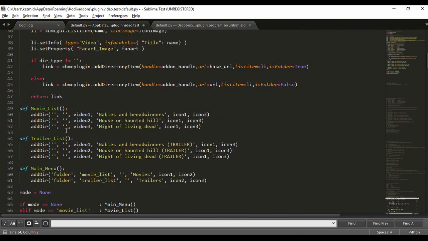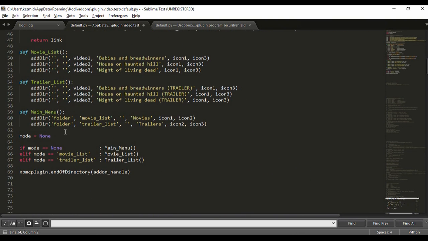What else have we got? We got any more in there? I think that's it. Right.